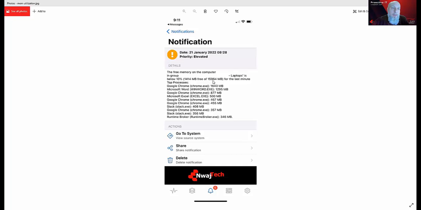The reason they face this issue is because I can tell you they probably have a good 20 to 30 Chrome tabs open easily. And you can see here top processes: Google Chrome, Word, Google Chrome, Excel, Chrome, Slack, Chrome, Slack. If you go down this list, there'll be more Chrome, there'll be more Word probably. You can see Google Chrome is eating up a lot of memory.